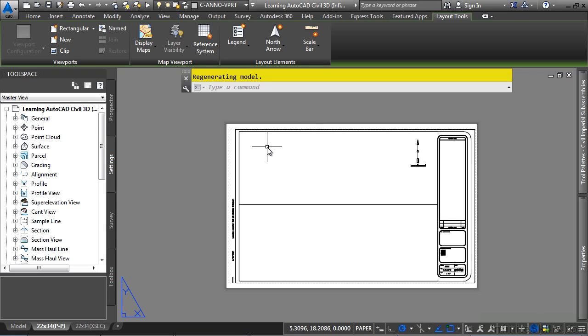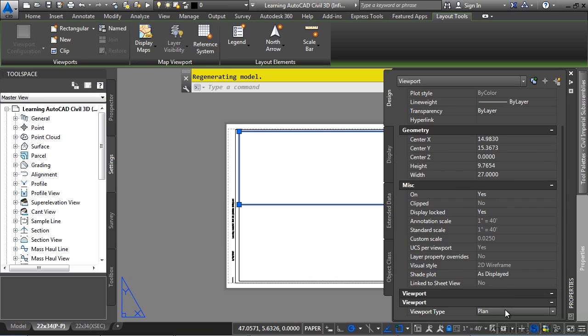So what distinguishes a viewport that is a plan, profile, or section viewport from a standard AutoCAD viewport is when you select it here and navigate to the Properties palette, you will notice that on the bottom, there is a viewport type that you need to define. So undefined is standard AutoCAD viewports, and then we have the plan, profile, and section. Civil 3D will look to these viewports to distinguish between which one to use for the plan or the profile.